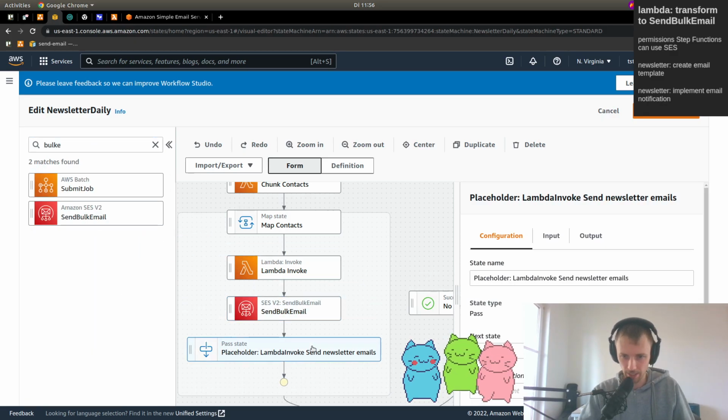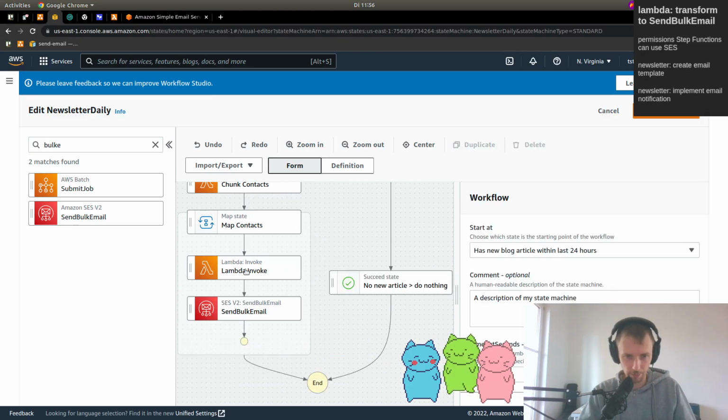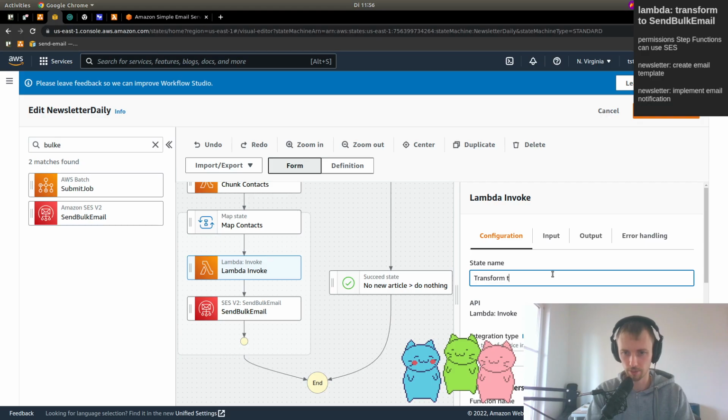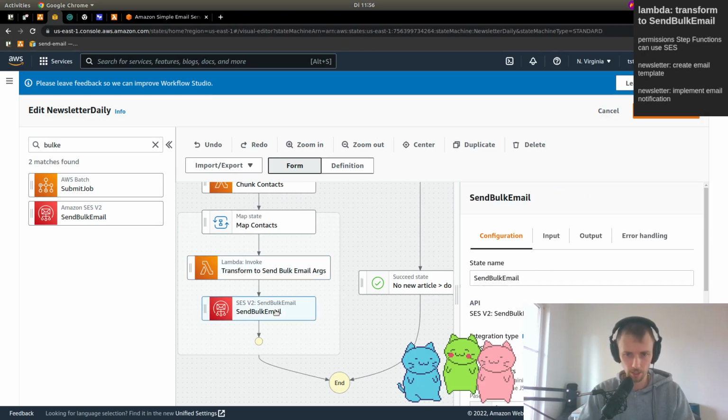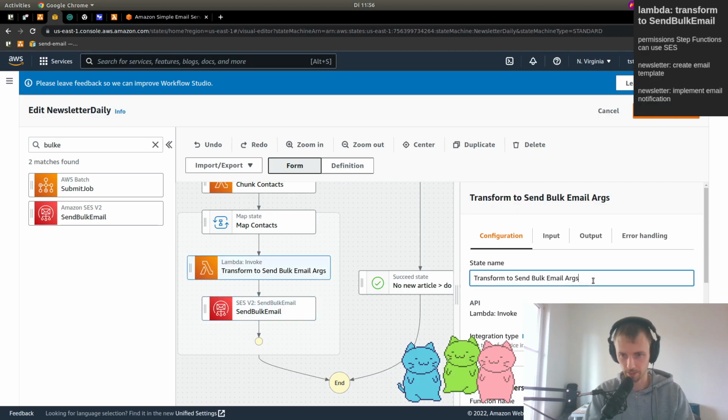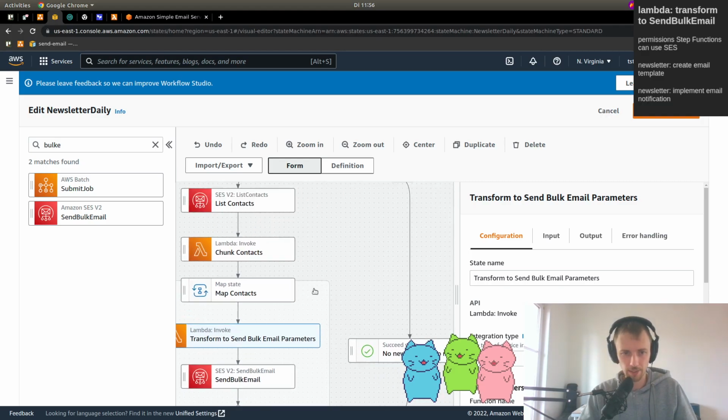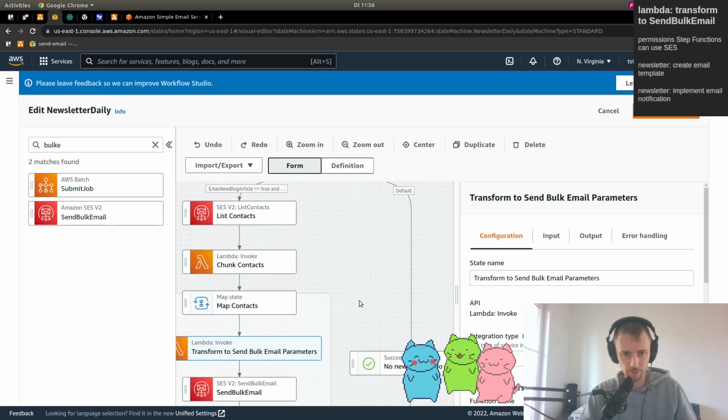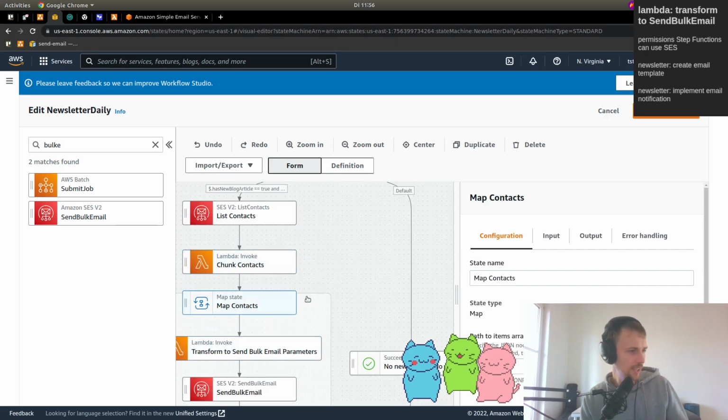Like so, we can get rid of this placeholder. We can say here transform to send bulk email args. Maybe args is not a good term, parameters, because I try to name these as business friendly as possible. Chunking and mapping might already be not as long as, no cuss words.